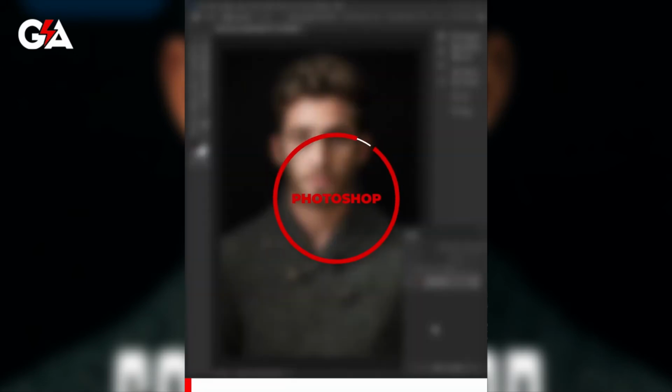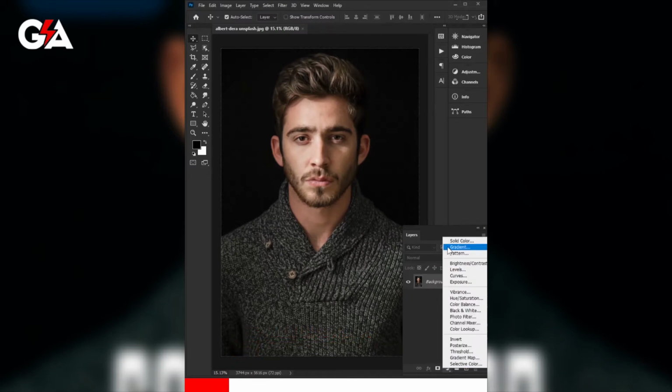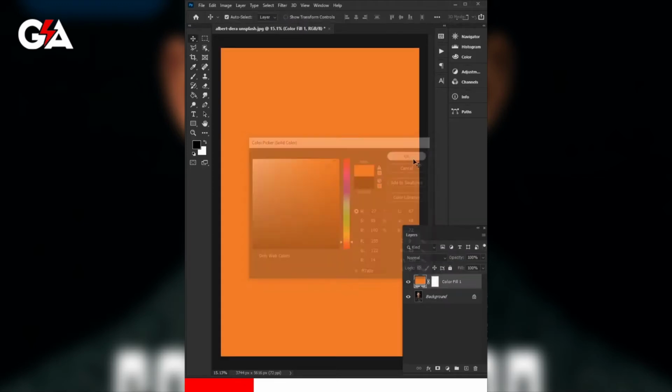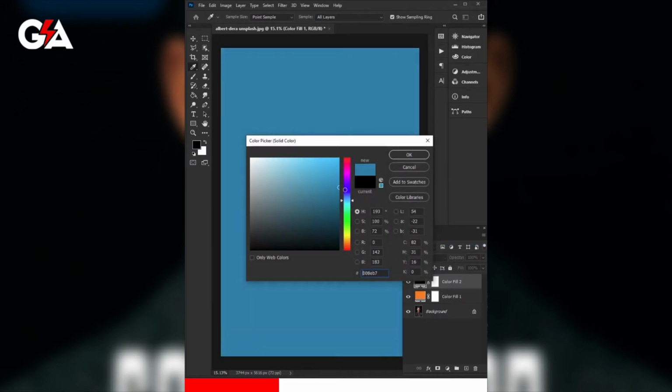Hi guys. So in this video we are going to learn how to color grade with two solid color adjustment layer. So all you have to do is to click on the adjustment layer icon and then choose solid color. I'm going to choose the orange color, hit OK, and again choose solid color. This time I'm going to choose the teal color and this is fine, hit OK.